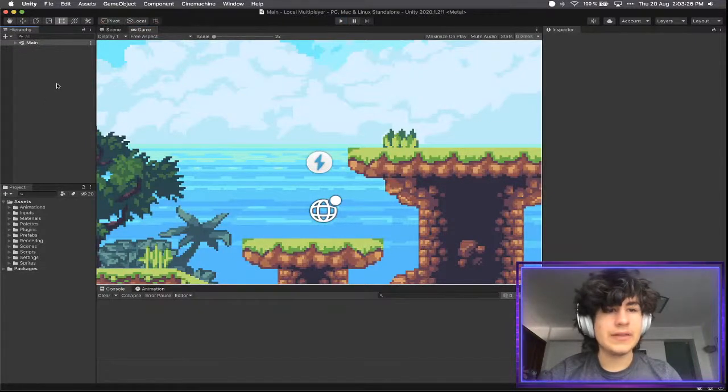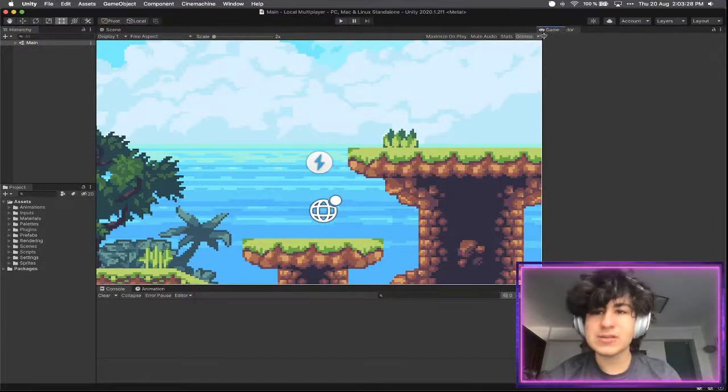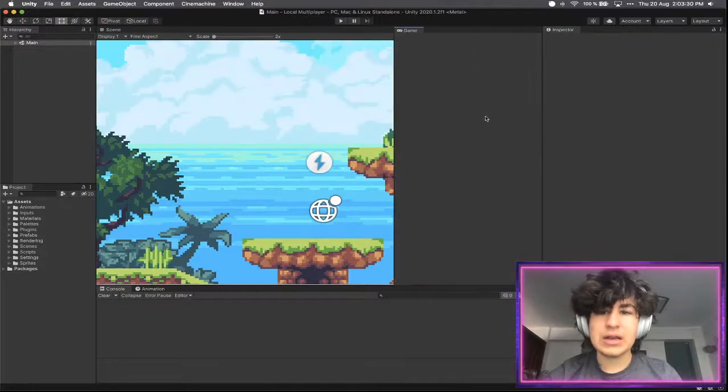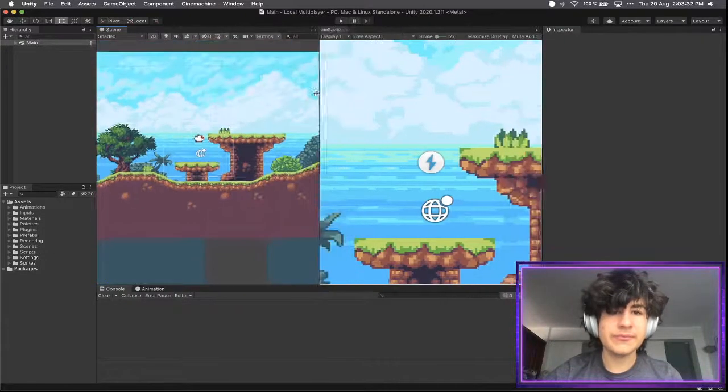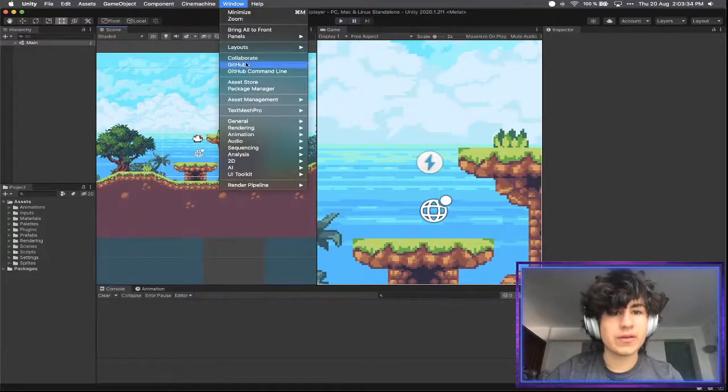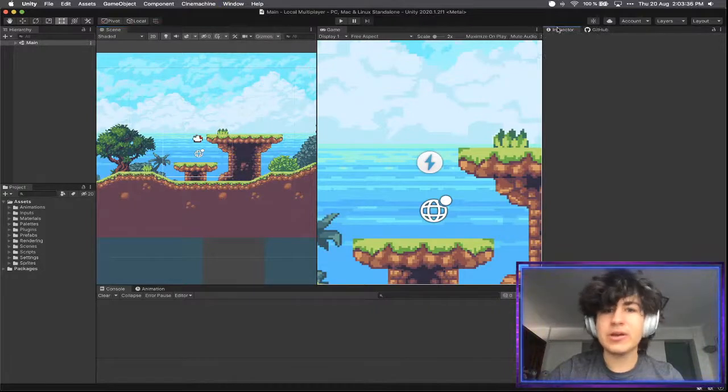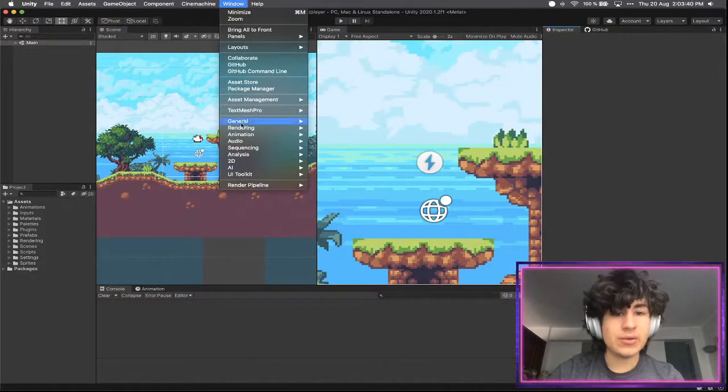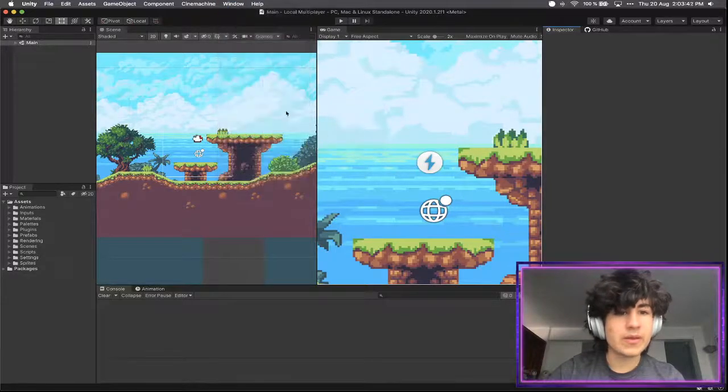Yeah, and this just messed up my windows for some reason. Let's get this here. We want the GitHub window there, and we want the animator window there. There we go.